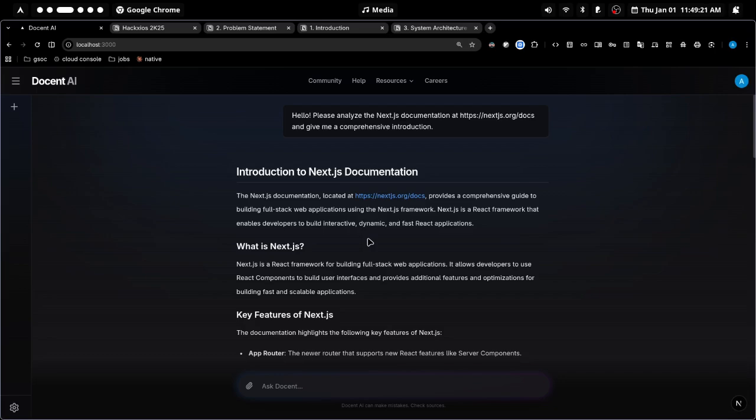So, to wrap it up, Docent AI turns static documentation into an interactive, intelligent assistant, and it saves time, reduces errors, and keeps developers in flow.